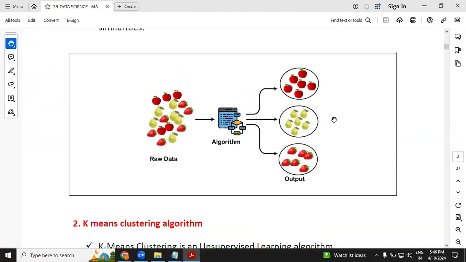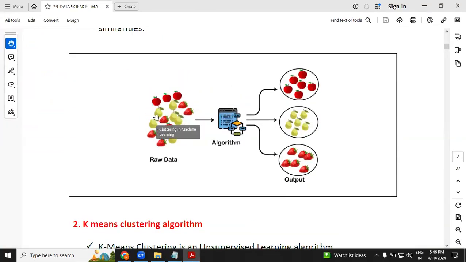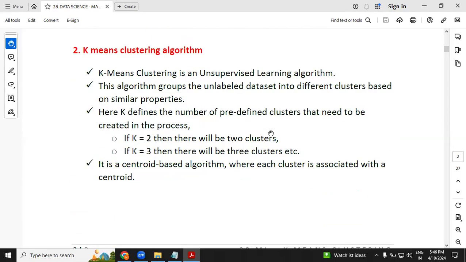Yeah, I hope you understand. Assuming that this is the data, we are just trying to apply group by based on some similarities. Based on what exactly? Some similarity. Here, the color you can take, shape you can take, anything. K-means clustering algorithm. K-means clustering is an unsupervised learning technique.